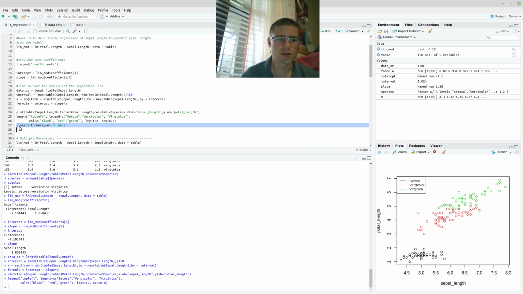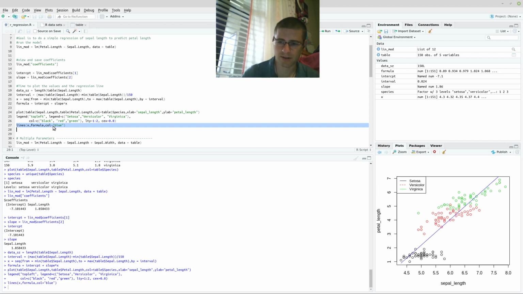So in order to overlay it, I'm going to use the function called lines. And we put in our x values, put in our y values, and we're going to color it blue. So let's go ahead and run it. There we go. We have this wonderful line now. And you notice it actually fits it pretty well.